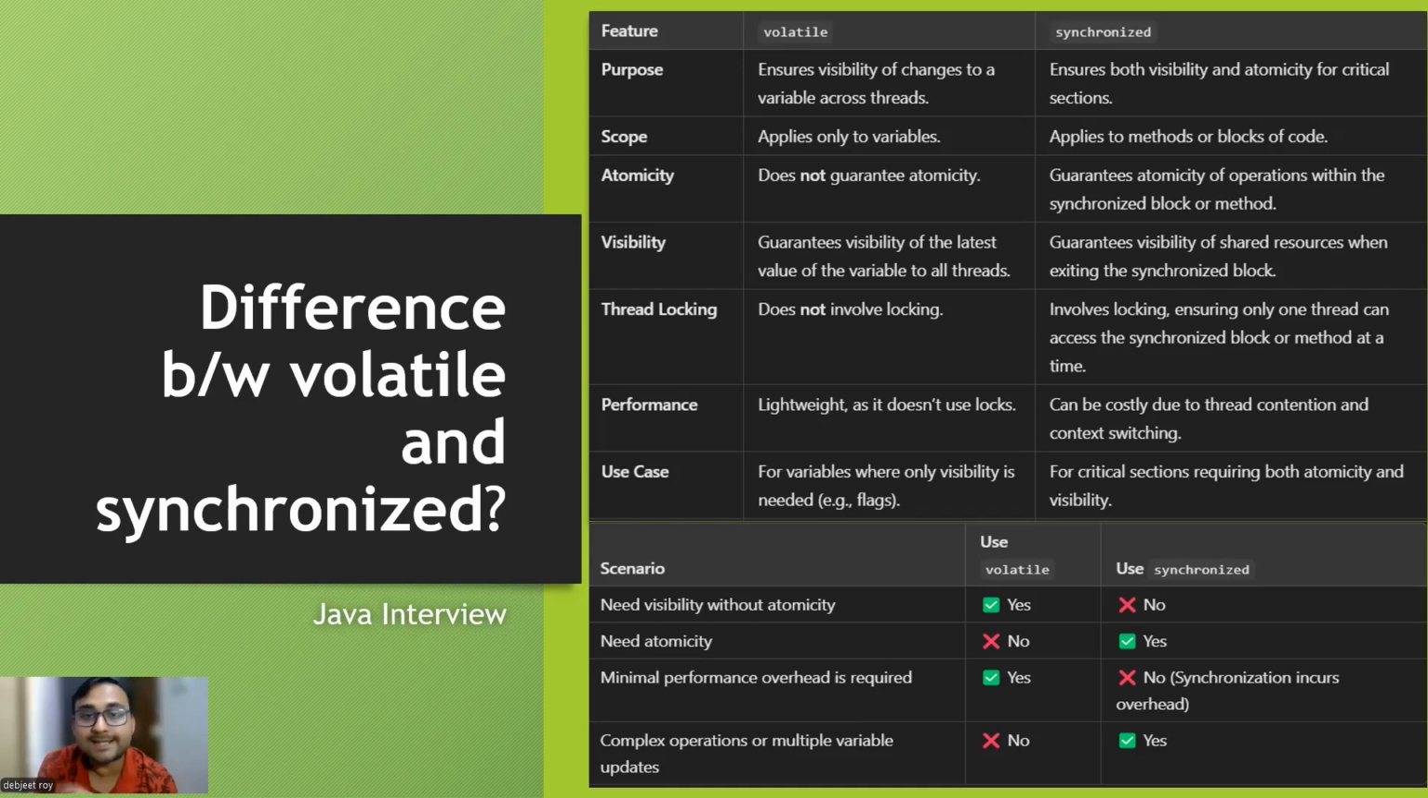The use case for volatile is variables where only visibility needs to be guaranteed. Synchronization is required for critical sections which require both atomicity as well as visibility. So I have put down the scenarios for you. If you need visibility without atomicity, then go for volatile. If you need atomicity, then go for synchronized. If you need only atomicity, then go ahead with synchronized; volatile is not required.